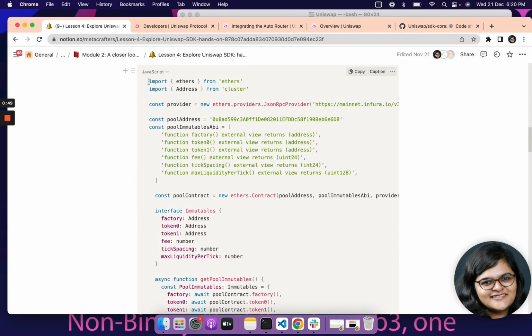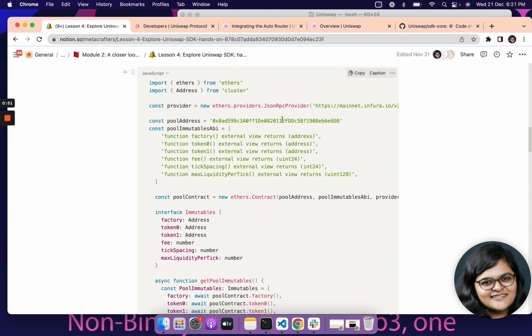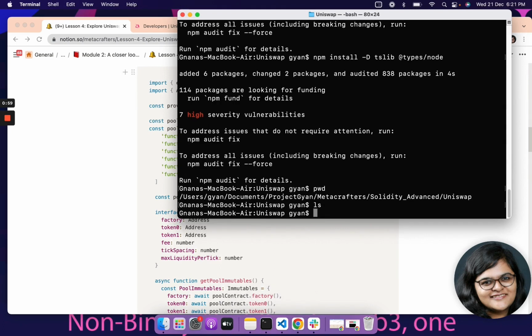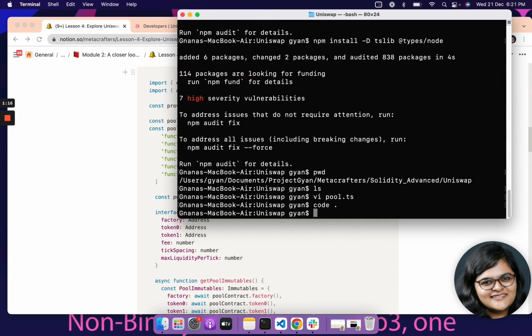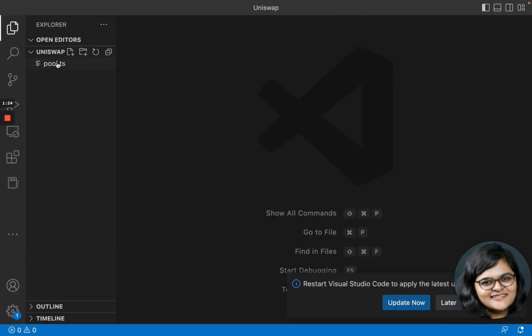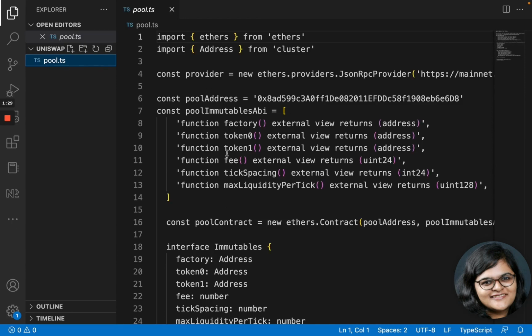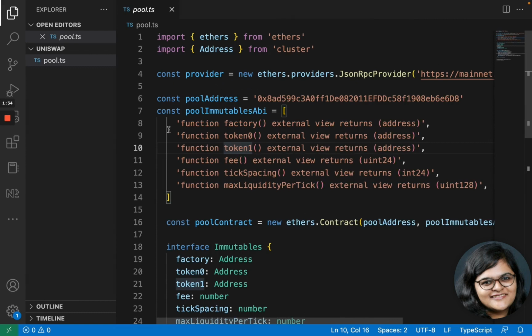Now let's copy this piece of code within your installed, created Uniswap directory. You can create a file called pool.ts. For ease of visibility, I'm going to open VS Code. So here I have the pool.ts file. This is a TypeScript file. You can also write in JavaScript based on your comfort. But of course, TypeScript provides type variables, so it is easier to work with them like this, right?